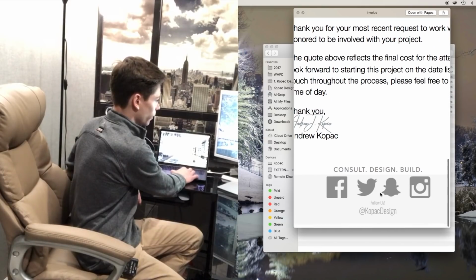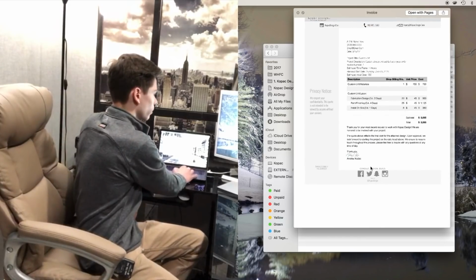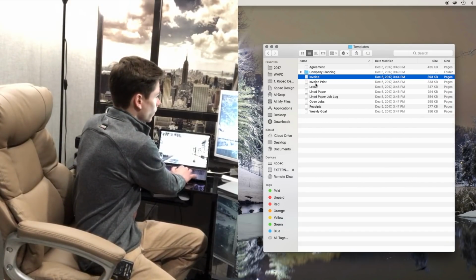I changed this a little bit with the Snapchat logo since I don't use Houzz. I don't like that website too much. Kind of pointless. So yeah, that one's there.